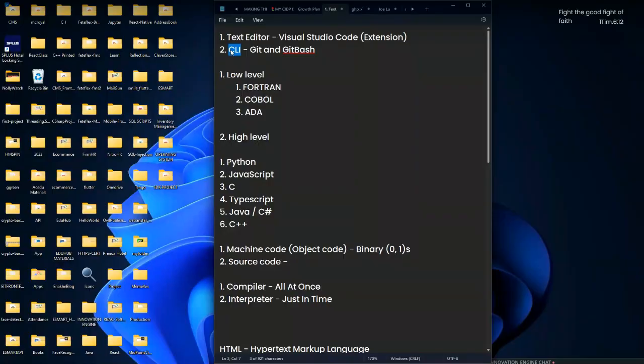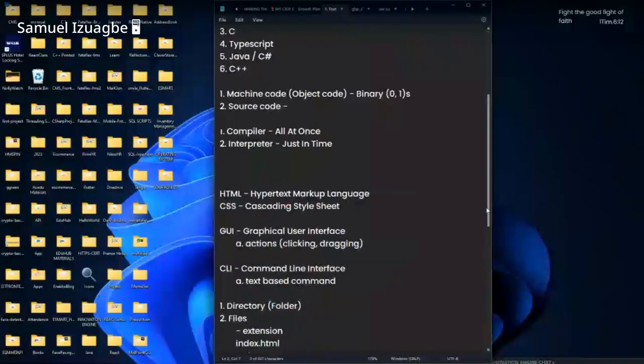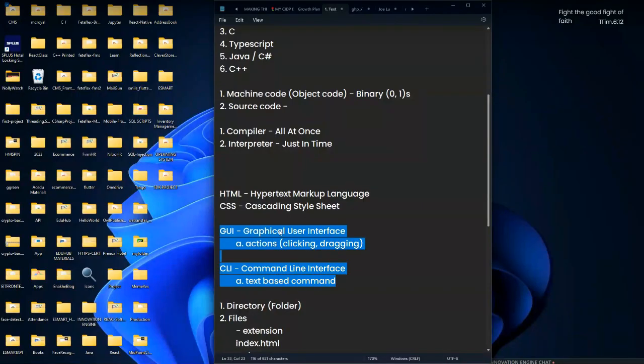The first interface is what we call the graphical design. I explained these things during the last class, which means I'm just going to do a brief explanation. We have the GUI, graphical user interface. We also have the CLI, which stands for command line interface, right?